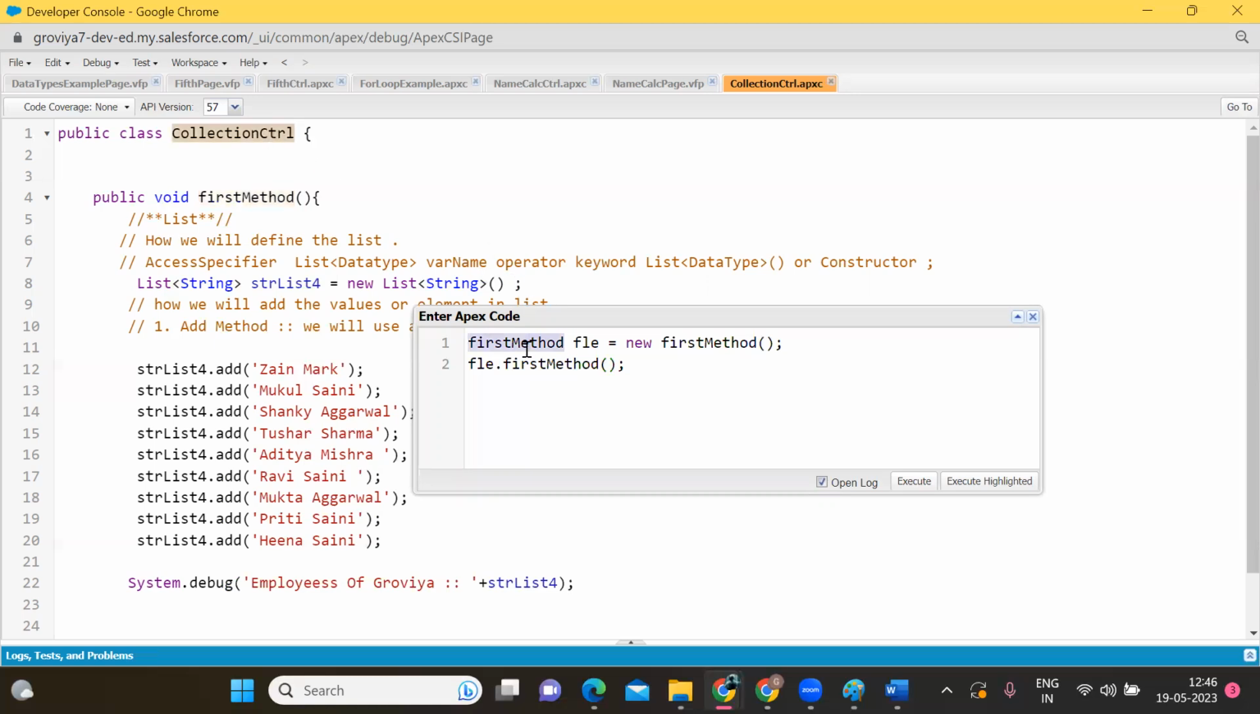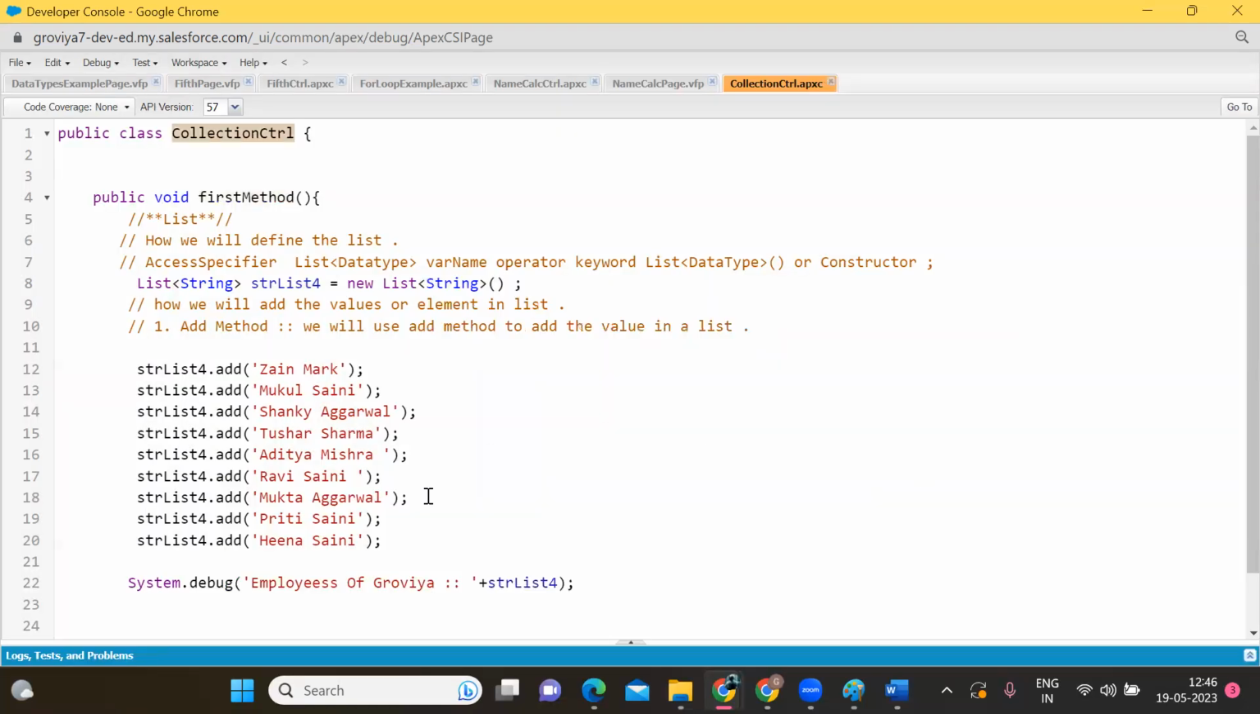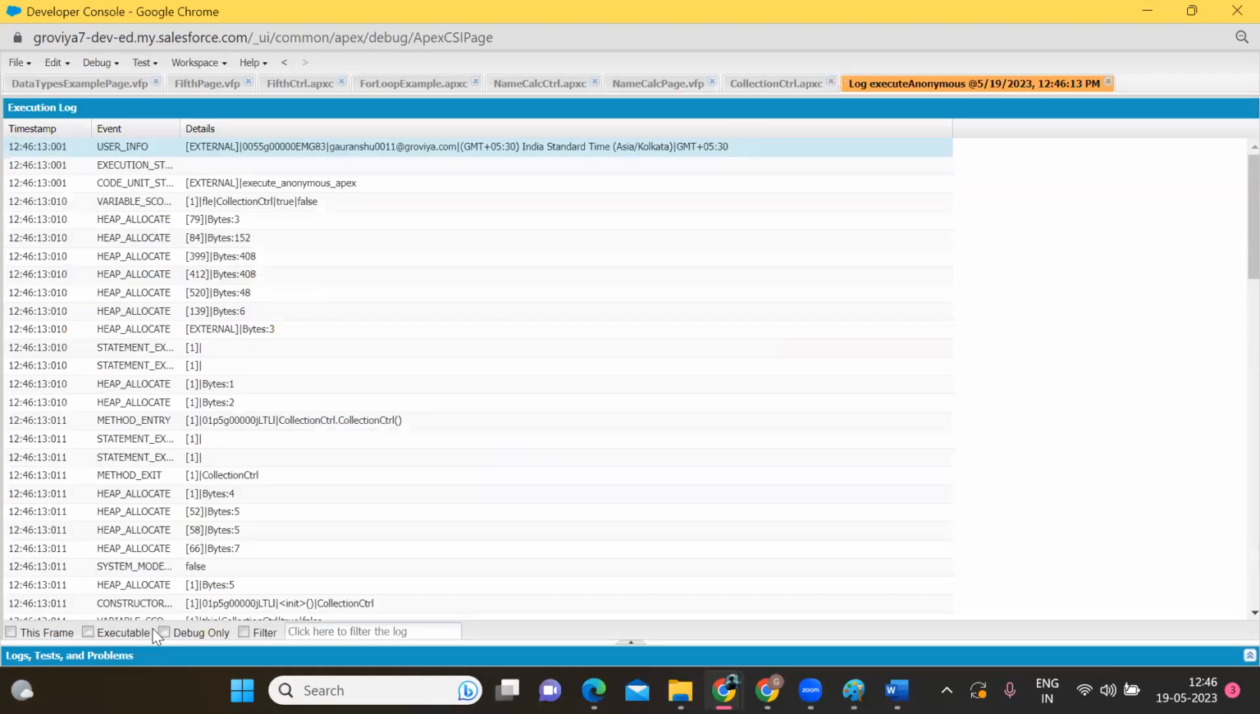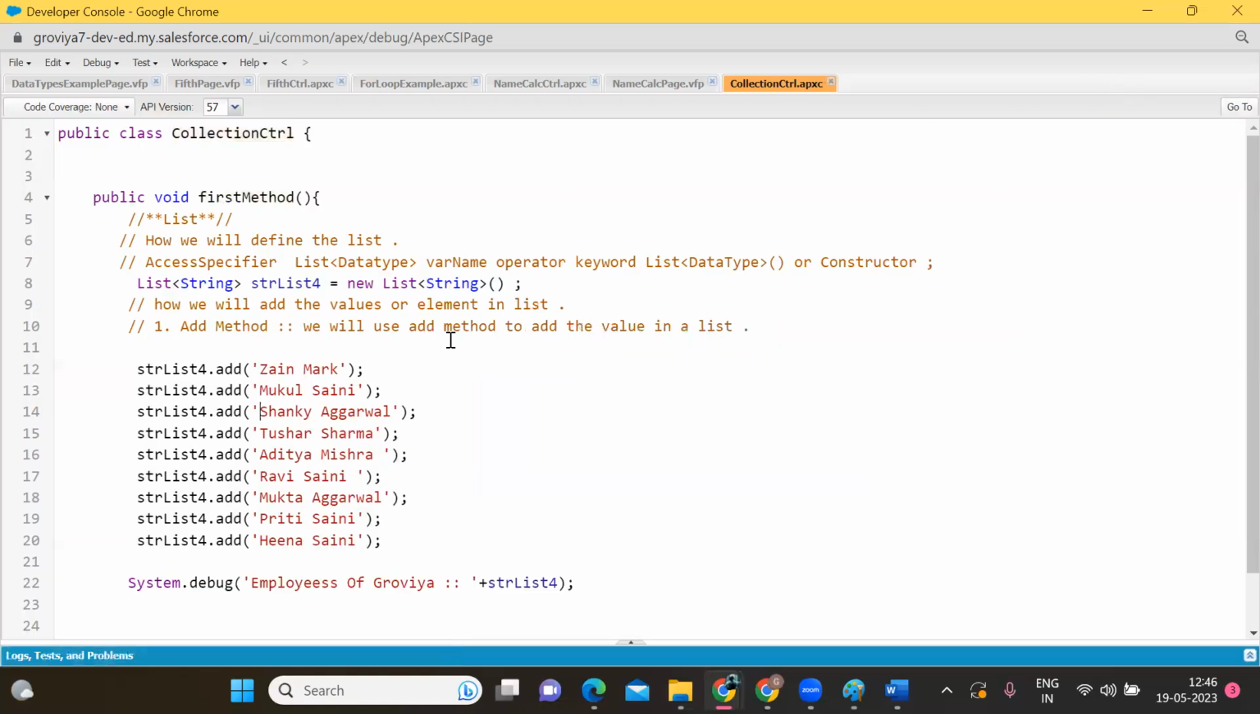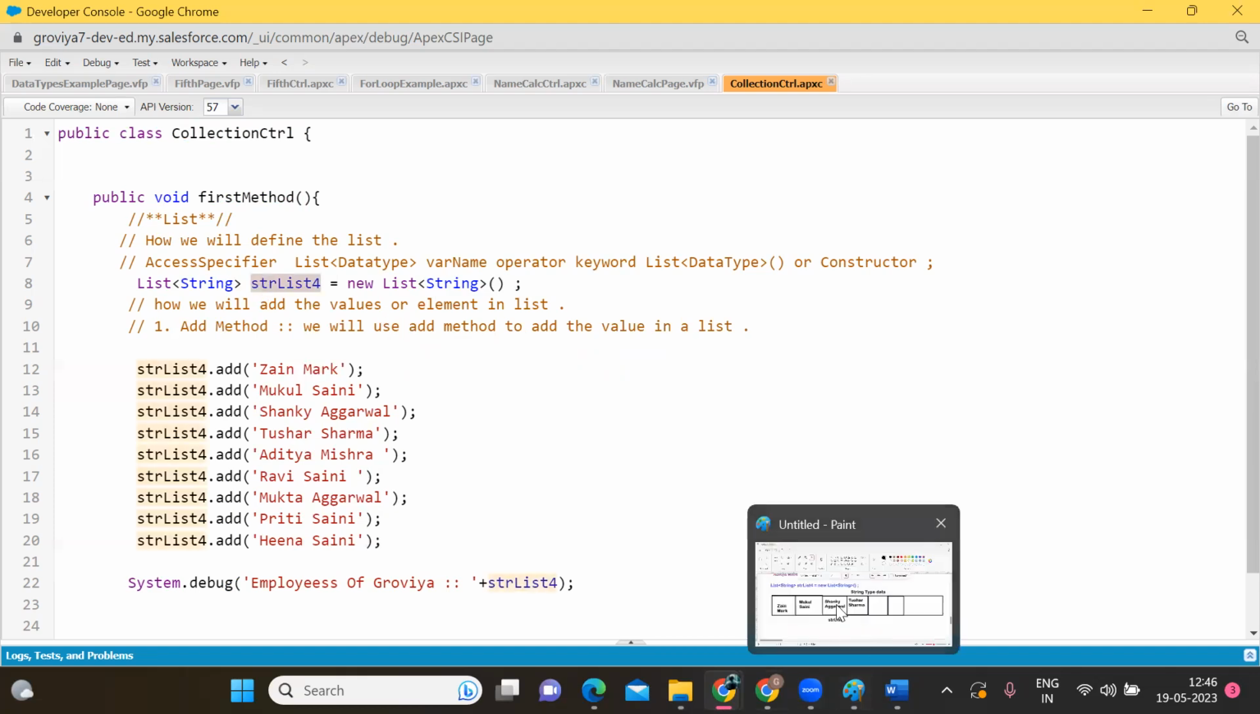The class name is Collection Controller. Okay, so in the list I'm getting the data: Jan, Mark, Mukul, Sani, Sankey, Agarwal. All the information is coming here. So we are able to print it. But I want to know, when we use a non-primitive data type, which type of variable is it? Which type of variable is str list?